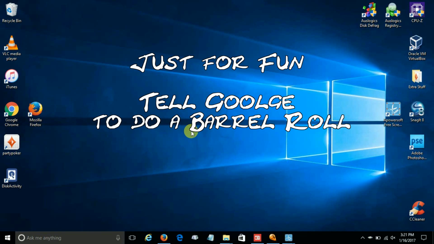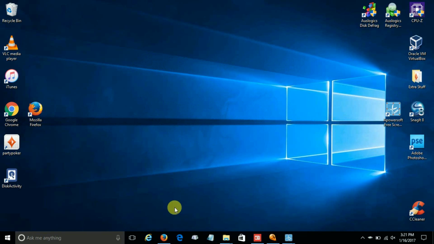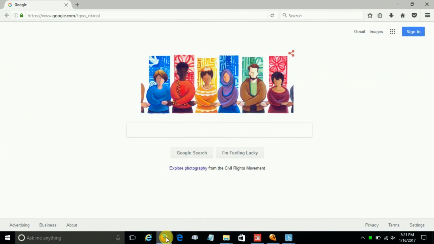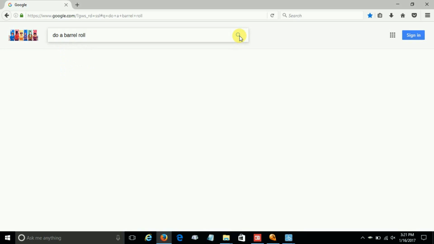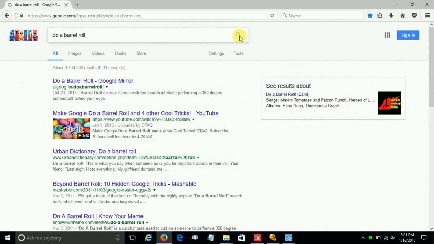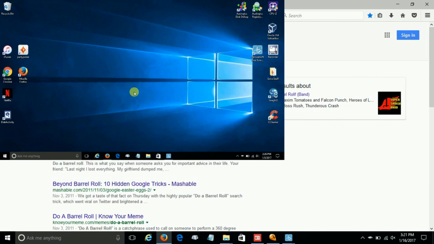One last internet trick just for fun. Let's tell Google to do a barrel roll. And we do that by going and opening up an internet browser, going out to the Google search engine. And once you're there, type in the words do a barrel roll. And once you do that, yes, Google will actually roll the page just as you saw it here.